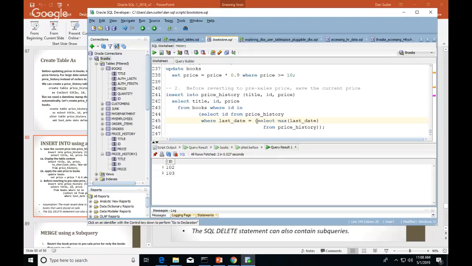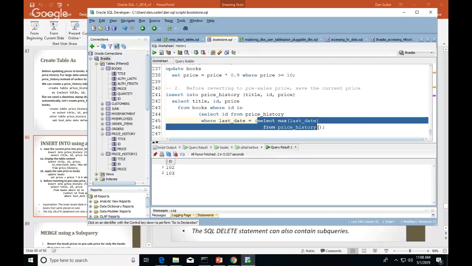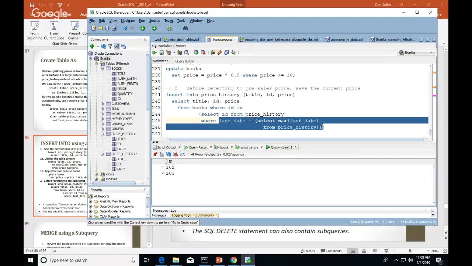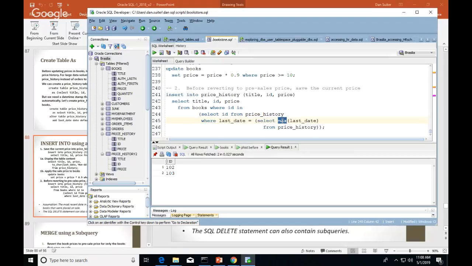So that's what's going on here. Subquery pops up again. That's why a subquery can be the right-hand side of the condition. This where clause is the condition. It's saying where last date equals whatever this is. So you get the latest update for the books, the last time there was an update. Correct.